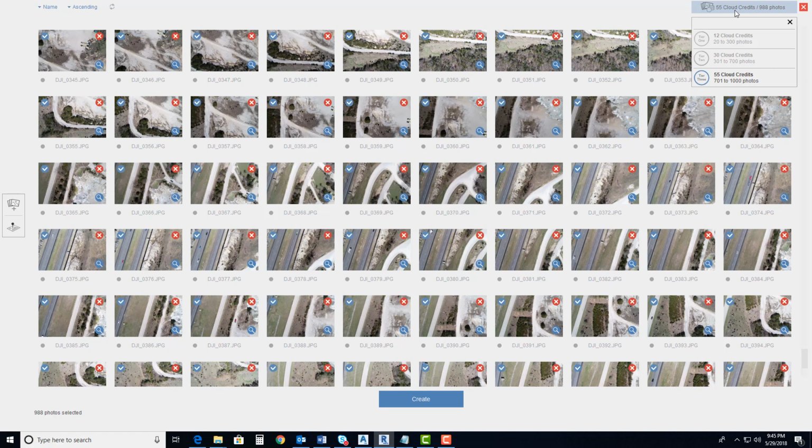So most generally, depending on the height that you fly things, you can actually be in this 30 cloud credit range, 301 to 700 photos. That's also going to help reduce the processing time. This particular job, I will tell you, it took about 12 hours to process, but it is right at that 1,000 photo threshold. And we had 23 GCPs. So we got a very good, tight model whenever it got through processing. And we'll show you that in just a second.